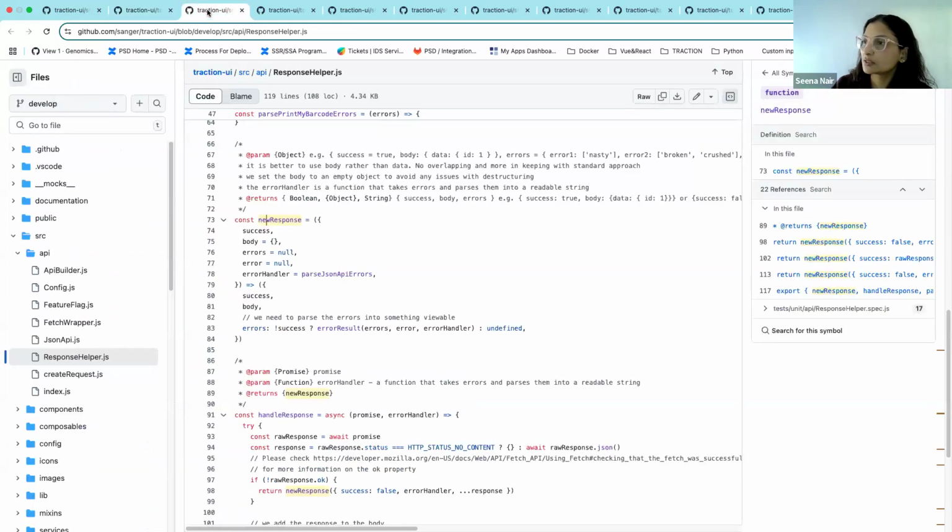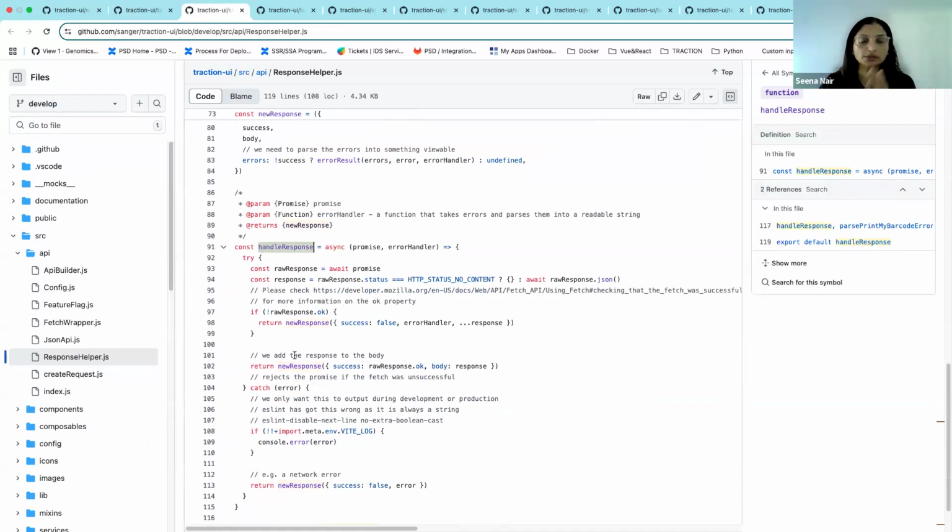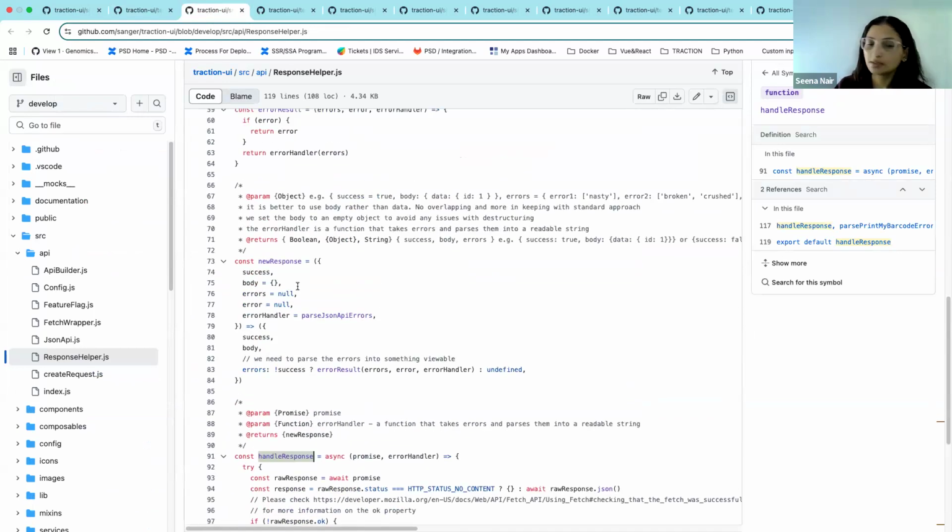Now, moving on to the next important bit, the response helper. This plays a crucial role in handling API responses. And this handle response method is actually where all the heavy lifting is done. And we gained a good understanding of how fetch works along with all of their handling. We also create a new response object, which encapsulates the behavior of a response.